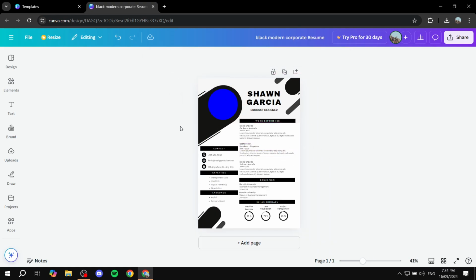And even some resumes could include multiple images in one resume, and you can feel free to change any of them the same exact way. You just go to uploads, drag and drop, and you're good to go.